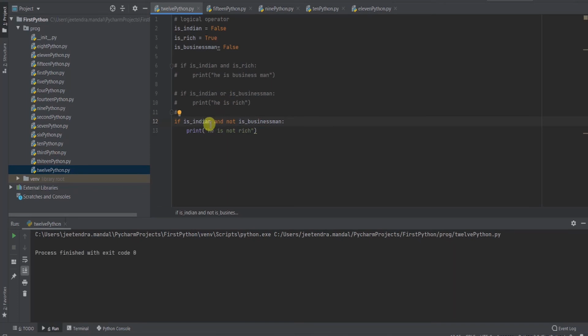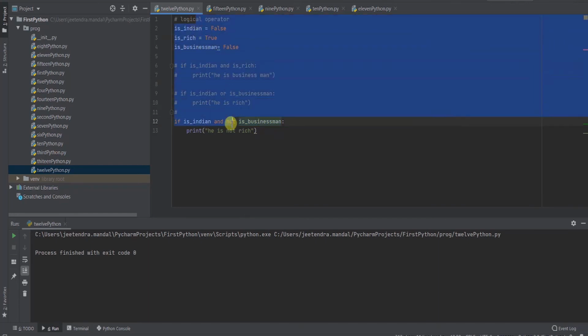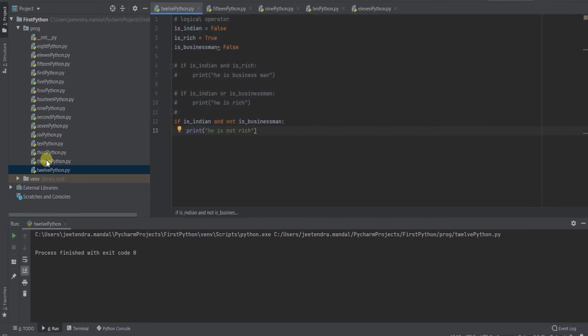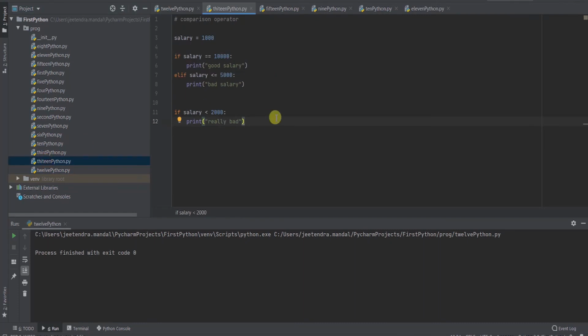See, nothing is printed. Why? Because this is false and this is not true. So we have seen the logical operators and, or, and not here. Now we will move ahead and we'll learn the comparison operators, that is equal to, less than, greater than, and like that.